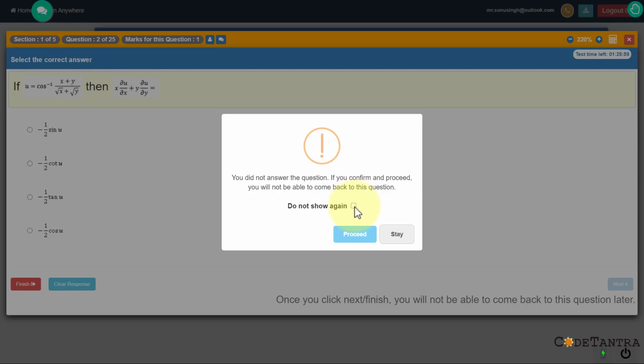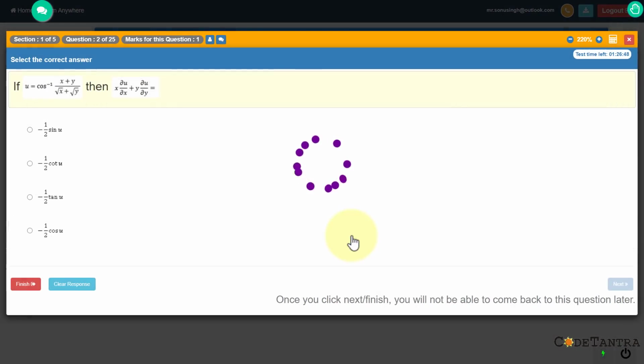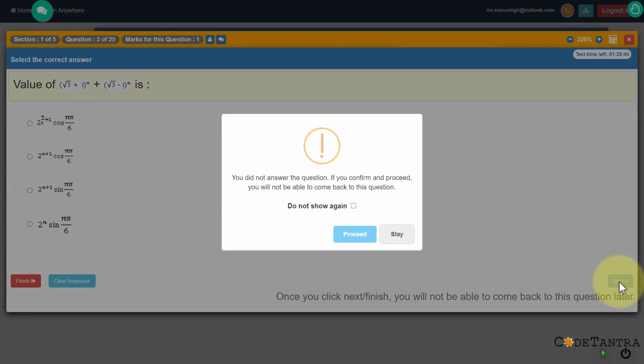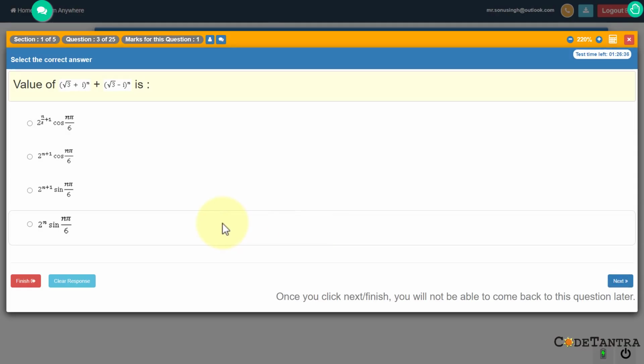Now if you do not want this dialog box to appear every time you skip a question, you can always click on do not show again and click on proceed. Or if you want it to appear every time you skip a question, you can leave it that way and click on proceed. Now on the third question, let us say again you are not going to answer this, and then you click on next. You can see the dialog box appears again. So I'm going to click on stay.